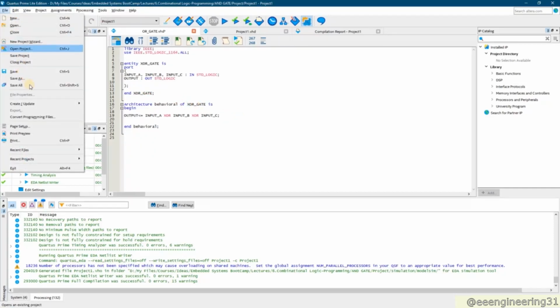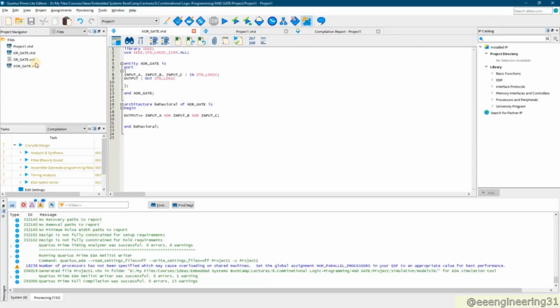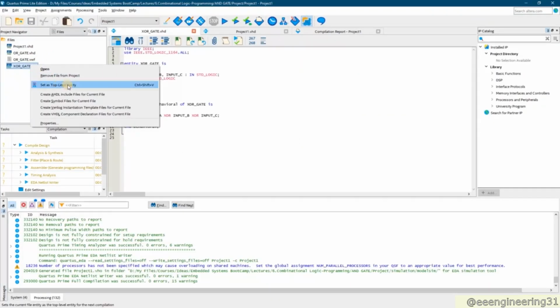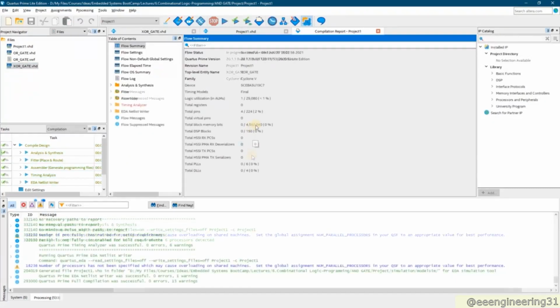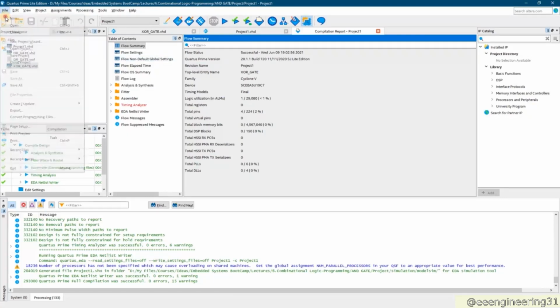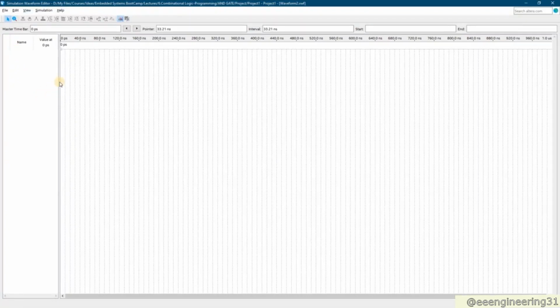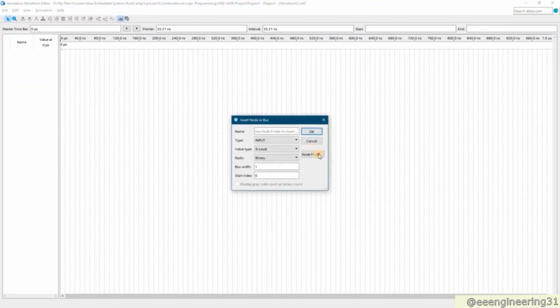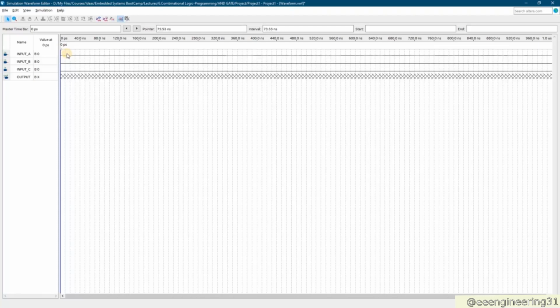Then we need to save this, save as. And we're going to call this XOR VHD. Now, next step, make sure this is a top entity, and then compile. And we're done compiling. Now, quickly, let us create a VWF. And we're going to add nodes, node finder, list. Now we have 3 inputs. And let us create the test bench. We have 3, so we have 8 cases.